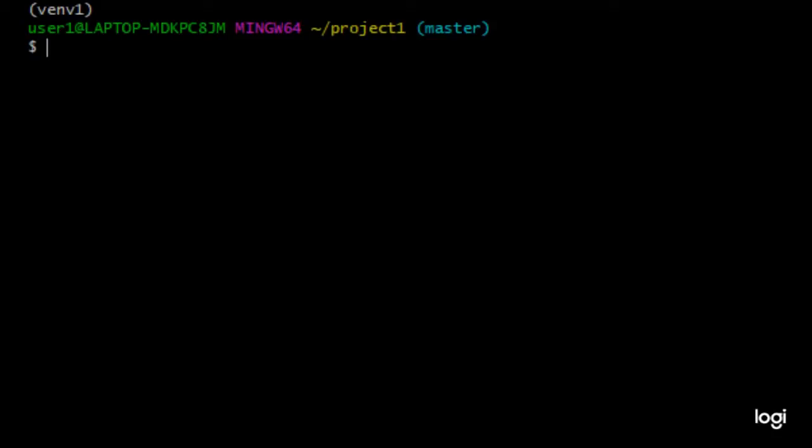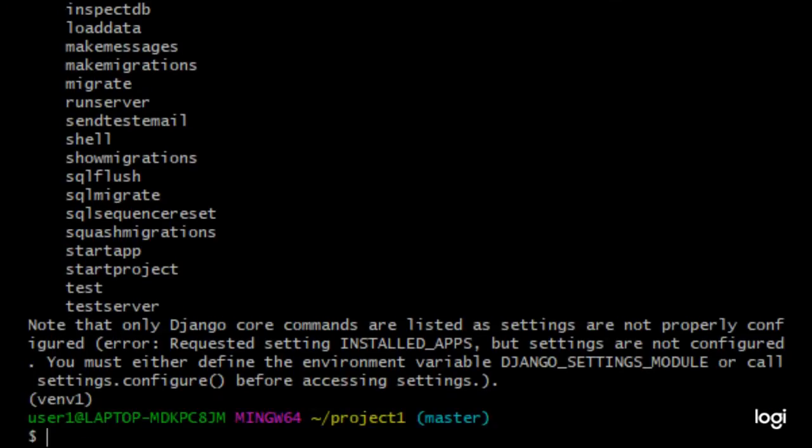So I say django-admin. Hit enter, and you can see Django is in our system. These are all Django's commands, but we're not going to need all of them. We're just going to need two: startproject and startapp. Startproject, we're going to use to name our root project, and startapp, we're going to use to name our app.